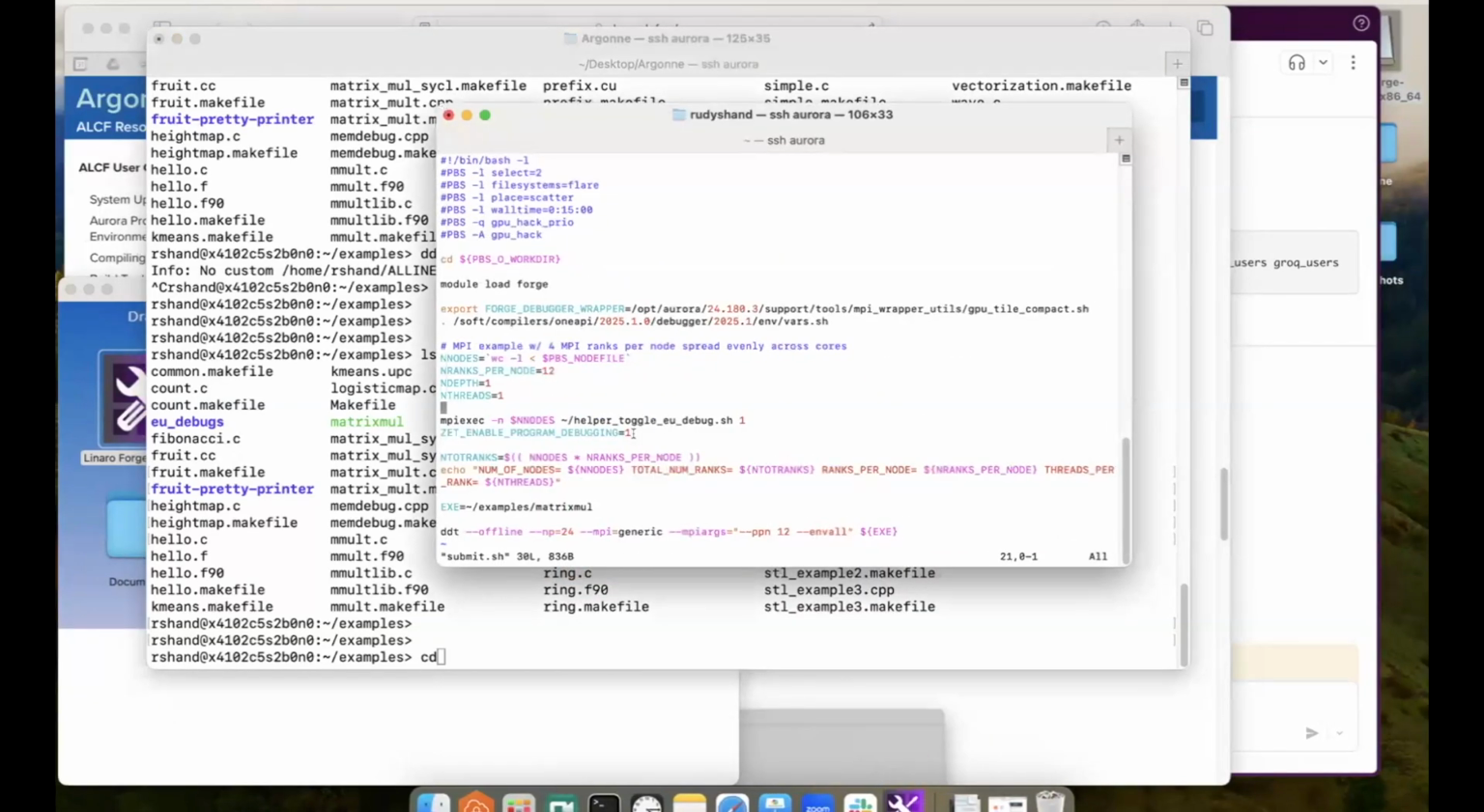Okay. So just going back to this job script that we spoke about earlier, we're putting these commands into a script. We're doing the module load forge, exporting this forge debug wrapper, setting the tools to point to the latest oneAPI, and then running this script to enable debugging on all of the nodes that we have reserved.